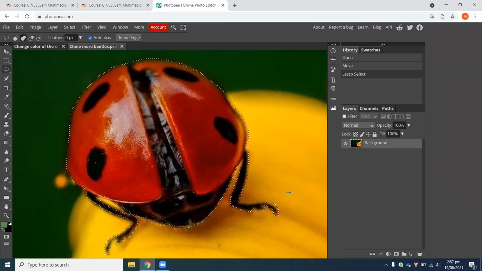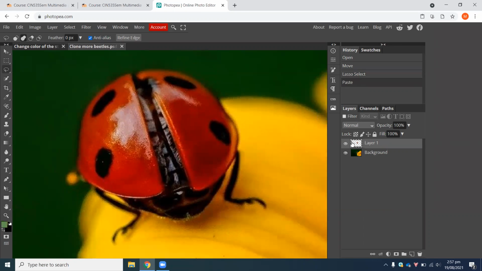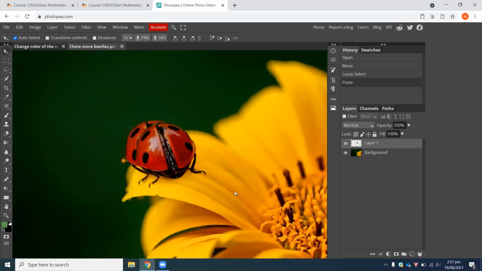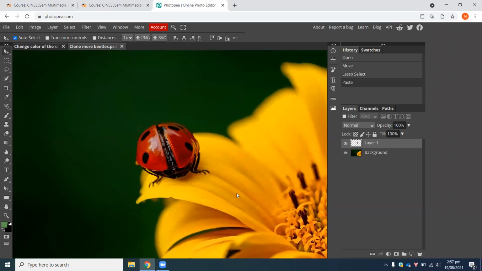Okay, now what I've done is I've selected the entire beetle. So I'll press Ctrl C to copy and Ctrl V to paste. So what you notice is that you had the background image together with it. You have a new layer popping in. But where did the image go? Where did this beetle go? The beetle is directly on top of it.